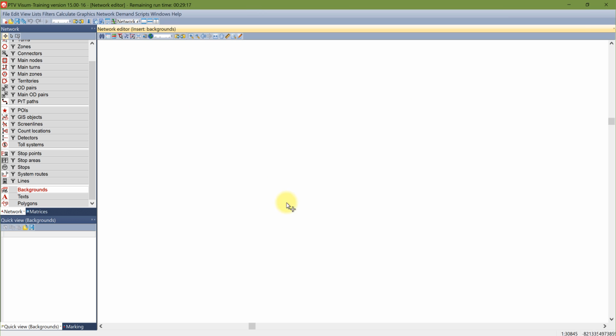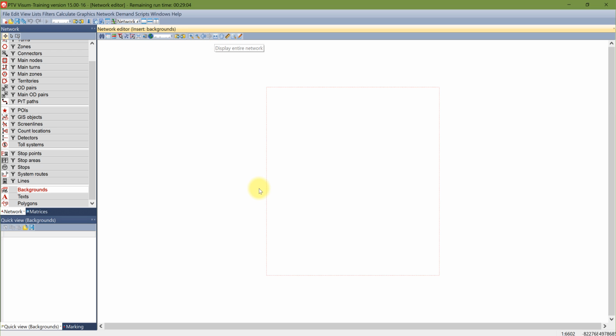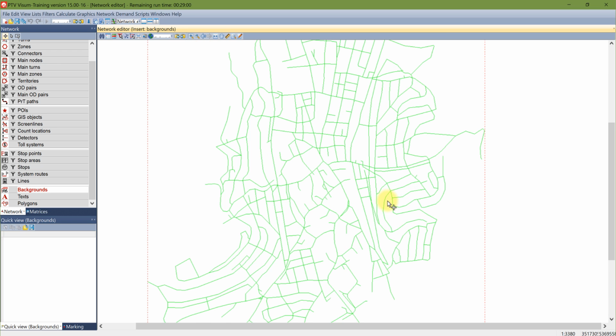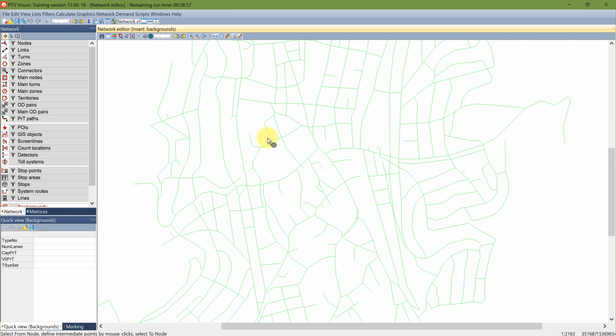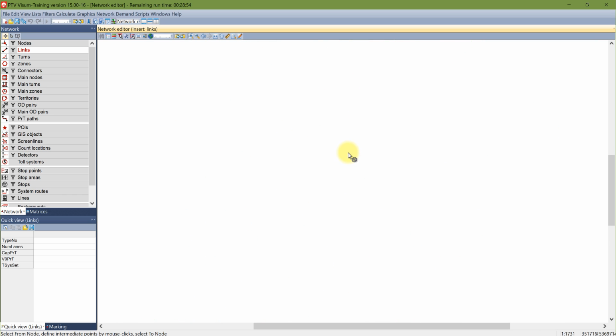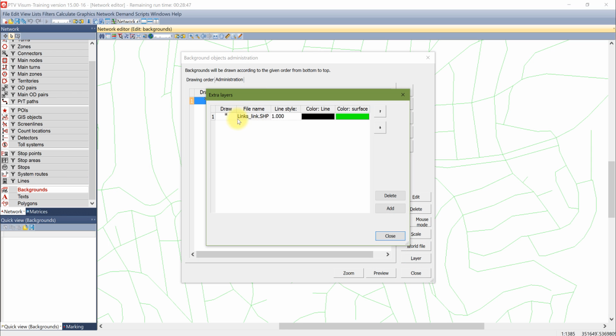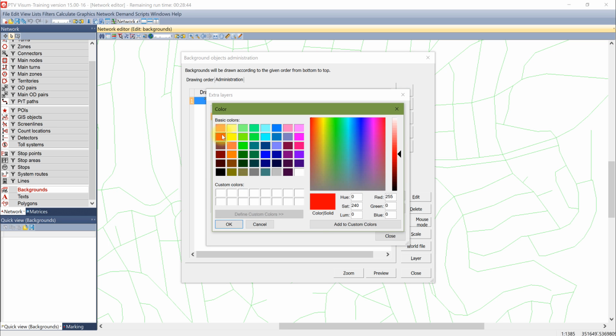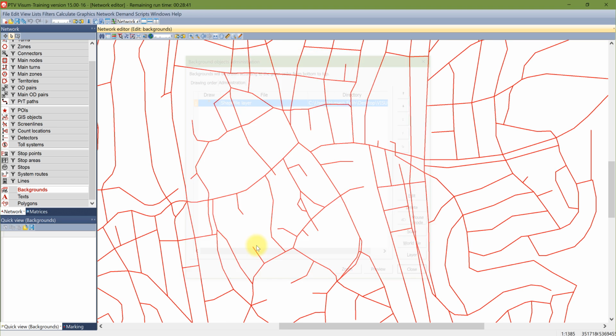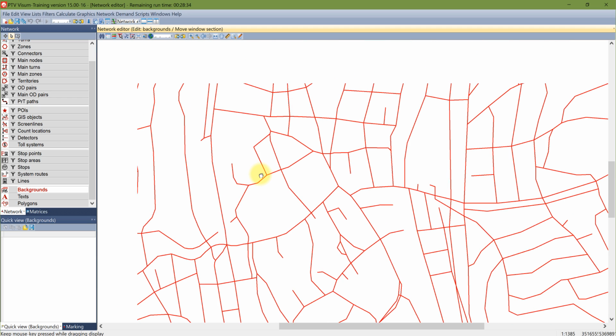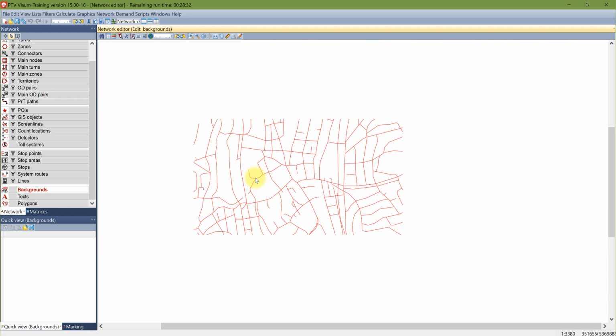Sometimes Visum will not change its coordinates accordingly to the shapefile I have added, because shapefiles usually are coordinated. So the best thing is to go here, display entire network, and it will show you the shapefile. So this is just the background, you cannot touch it, you cannot play with it. The only thing you can do is change the coordinates, or play with the colors and the thickness of the links, as I'm doing here. So you can trace it, put some links on it, zones, or depends on the case. Anyways, this is how you add the background.